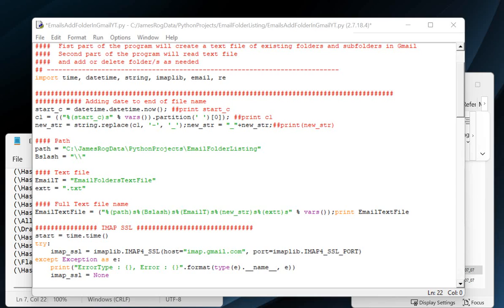Hello, my name is James Lopez, and this is the second Python program of a set of four to manage your Gmail account. This Python program was designed to add and/or delete folders in Gmail.